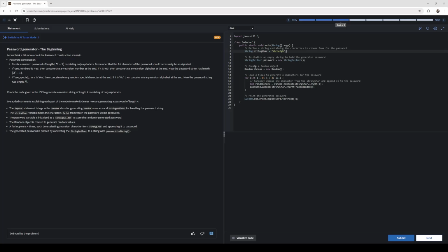Now we're going to create an object of the StringBuilder class called password. It's basically easier to append and perform all string functions using StringBuilder objects. Later we'll be converting it into a string to print it out. This particular random will contain the function random.nextInt, which will randomly choose a number in the given range.